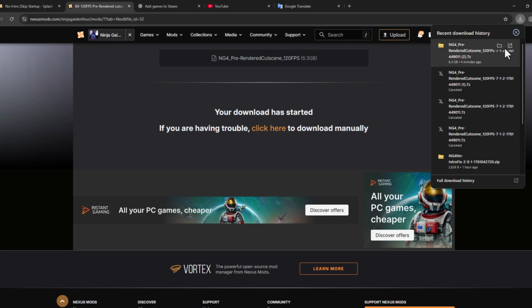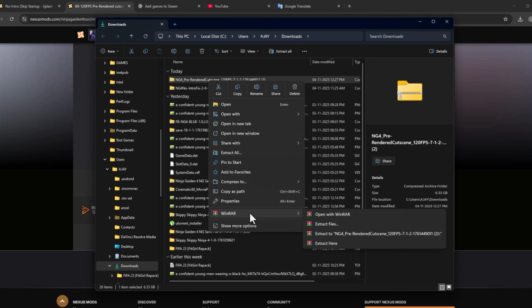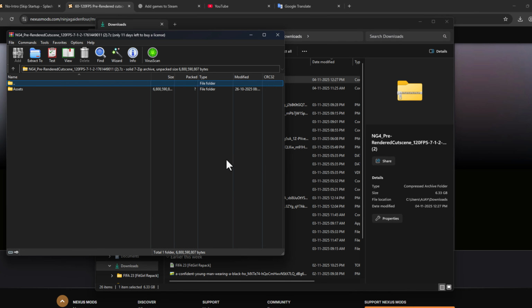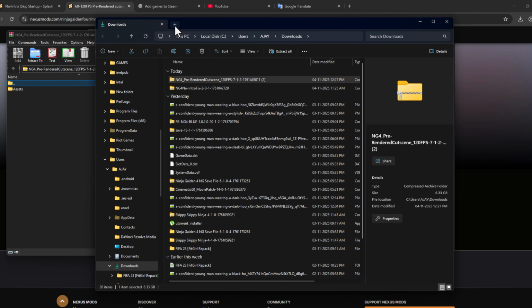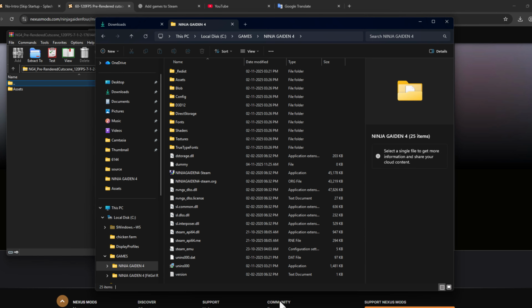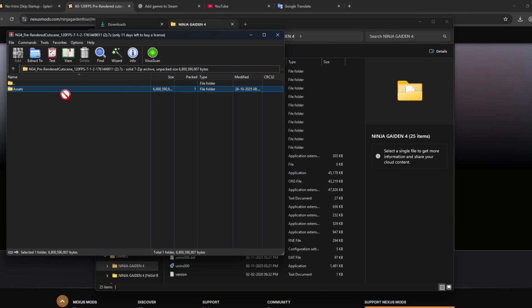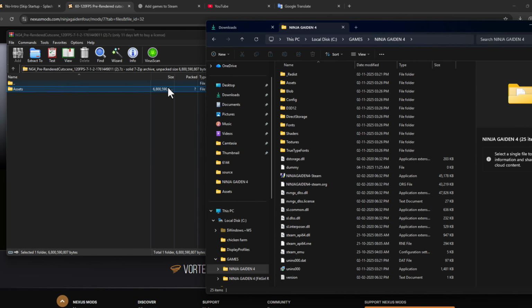After the download is done, select this folder icon, right click on the downloaded file, and select WinRAR and then open with WinRAR. And now you just need to navigate to the game folder, guys. If you don't know where the game is installed, then check my video description for this file path. Just navigate to this path and then drag and drop this assets folder to your game folder.